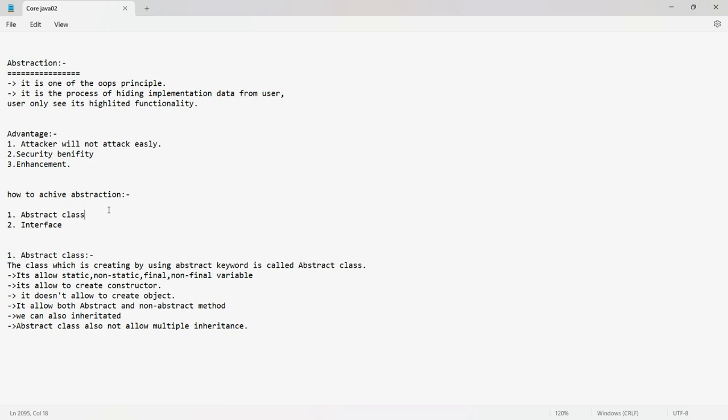So then how to achieve abstraction, guys? First, what is the disadvantage? The disadvantage is that under abstraction we will not create objects, because an abstract class does not allow creating objects. That is a disadvantage. And it is also a bit slow process, so that is our disadvantage also.